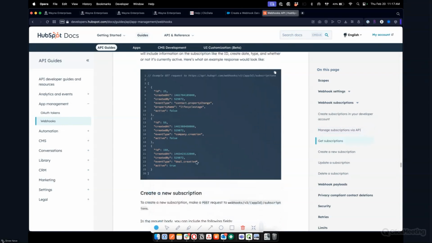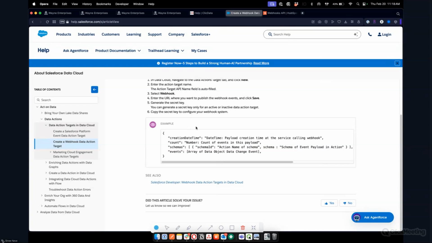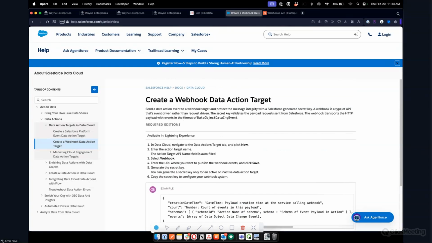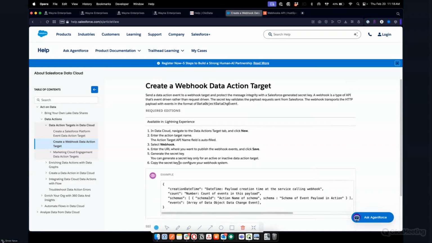Now, ClicData is receiving this information maybe on a data set that you have connected to ClicData, and you want the dashboards to be updated as soon as a new subscription or a new contact is created on HubSpot. A similar setup exists on Salesforce. Salesforce also allows you to create different webhooks based on certain actions.